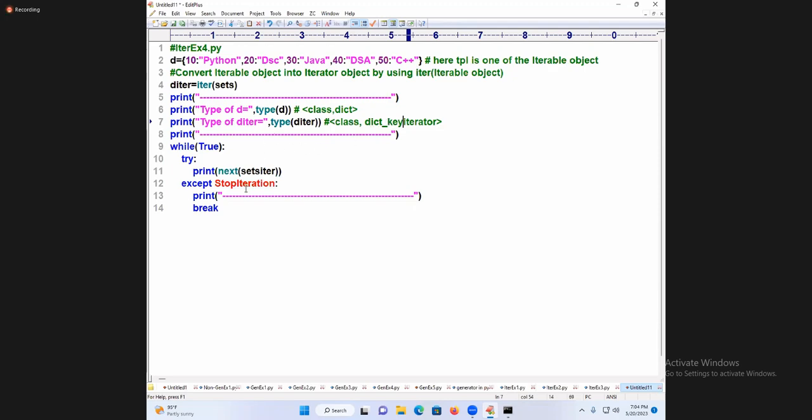Come on, look into that. Now you write it what here? DITER. So DITER means what will be coming? Preference is given for which values? Keys. Values of key. Spell out.